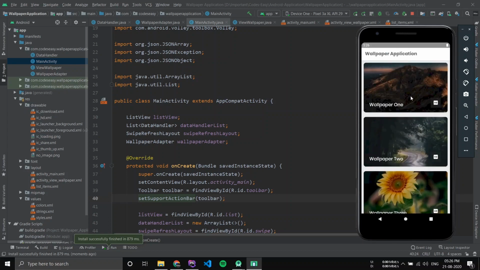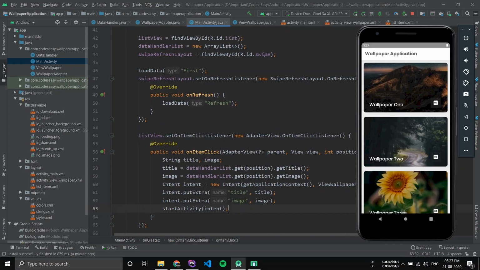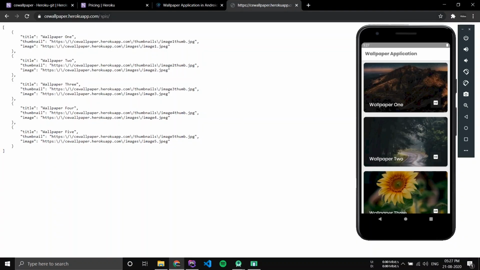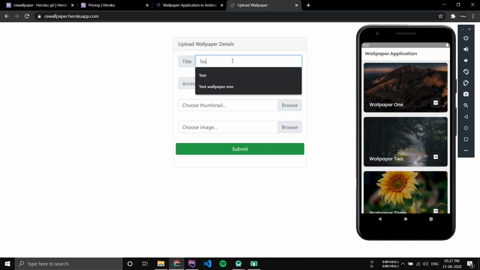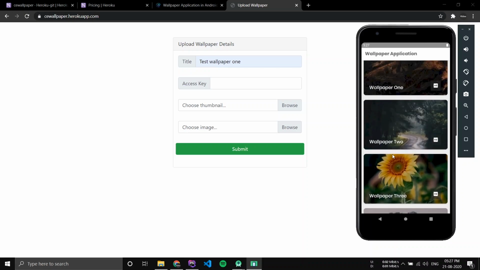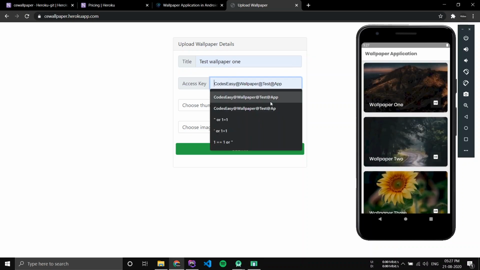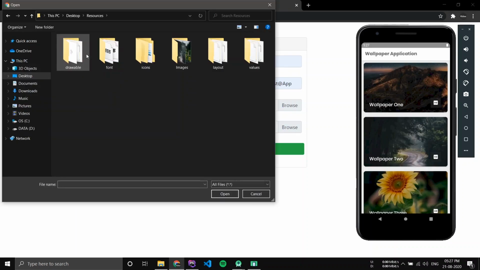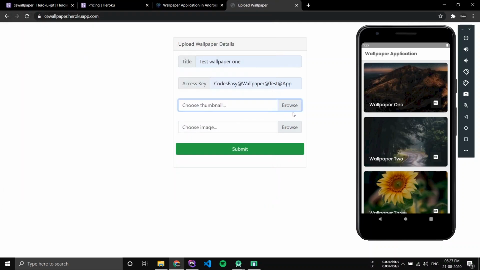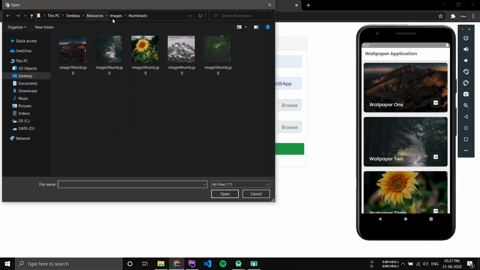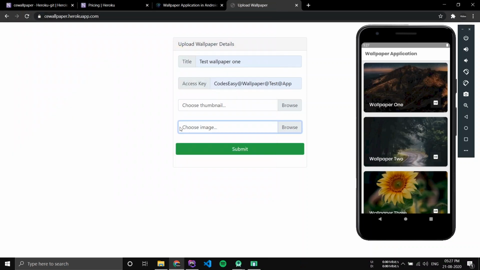Now our application is completely working. Now let's just upload a new image and check. So just go to this page and set the title as test wallpaper 1. We are not having a wallpaper named test wallpaper. Okay. So now set the access key and choose the thumbnail. Now choose the image. So now let's upload the image.